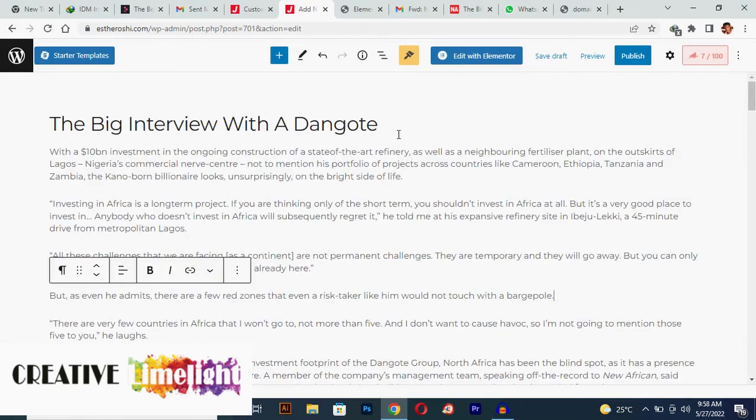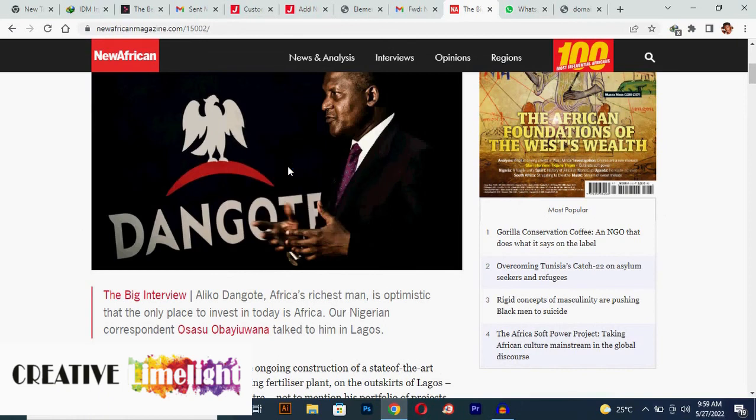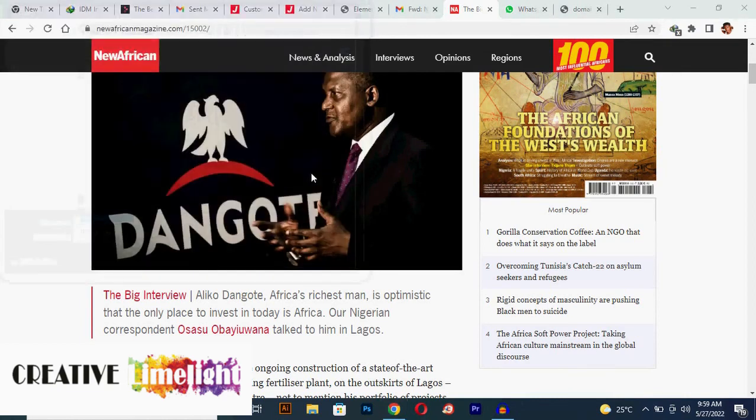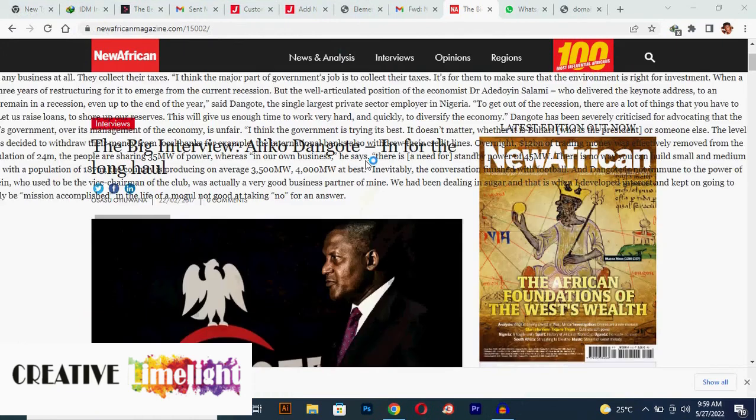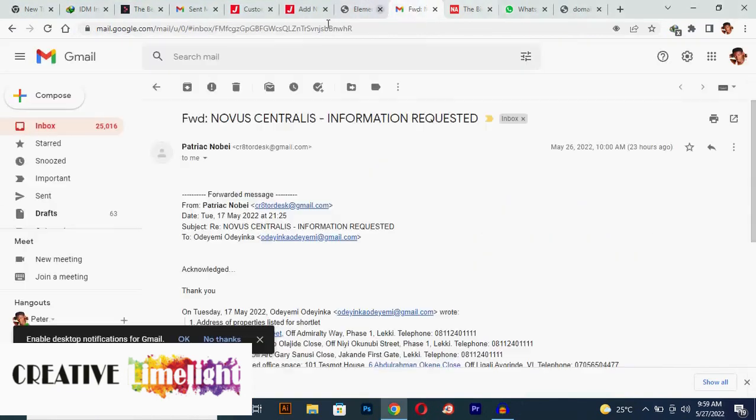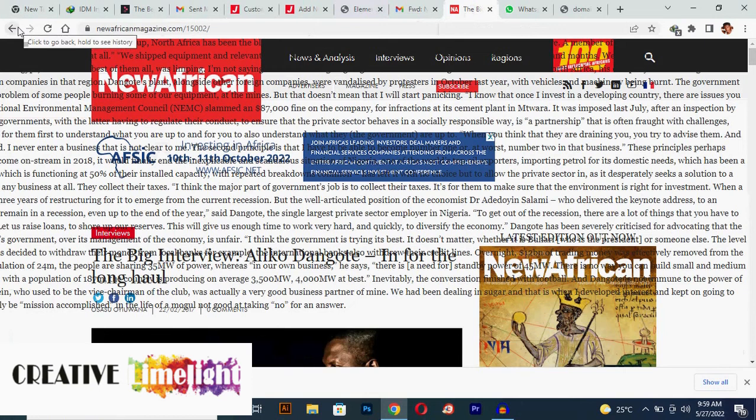Okay, so now I want to add a picture, an image at the head. Or should I add image? Okay, so let's go back to this article. I'll come over here and I'll copy this image. Right click, save image. And I save. I'll come over here back. I'll save the image. And also, I would like some videos about this interview.